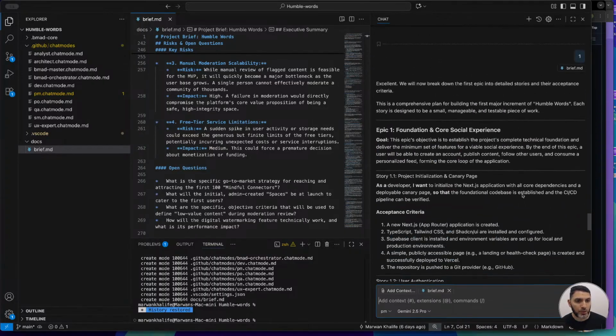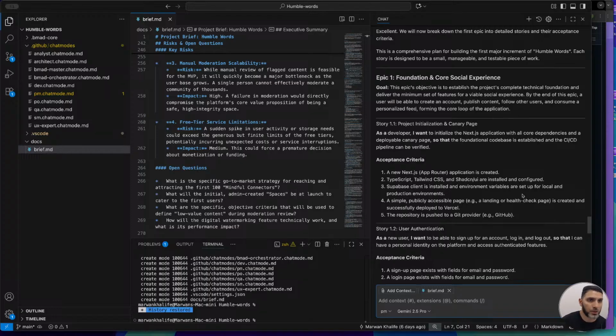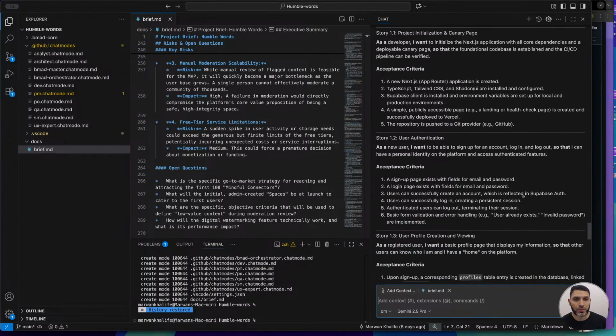Okay, so this will be quite a lengthy one, but we'll just skim through it very quickly. So, okay, the first epic we already understand. So we have the first user story, which is project initiation and canary page. So it's providing basically the description for the AI developer to implement this, and it should provide it with whatever is required, right? So it's going to say, okay, your acceptance criteria. So how do we decide that this story is considered complete, right?